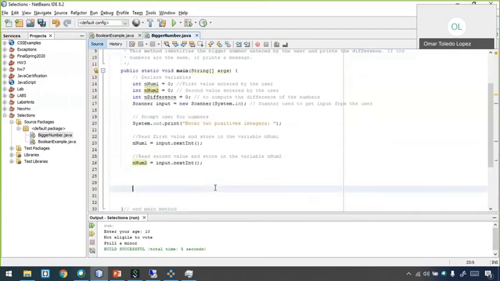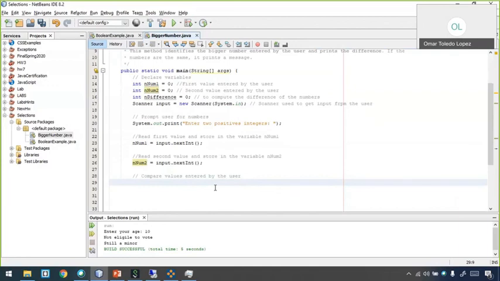The next step is selection. Compare the values, right? Compare the data. So this is the thing right here. Compare values entered by the user. Correct? Okay, how can I start the selection? Remember? If what? Remember parentheses and immediately curly braces. Okay.